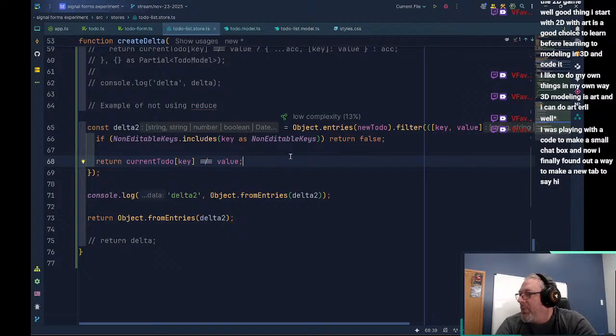I was playing with a code to make a small chat box, and now I finally found out a way to make a new tab to say hi. And that's cool. In your browser, you're saying that you were playing with that. That's really cool. Like that's the thing I love about coding. The best thing about coding are those dopamine hits when you figure something new out.